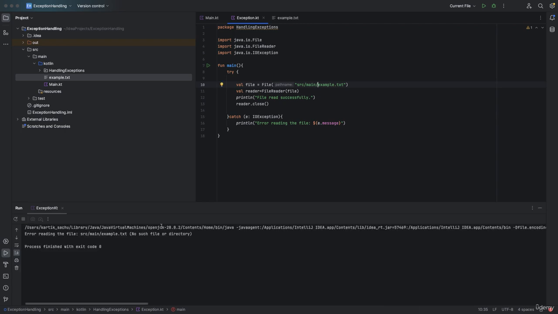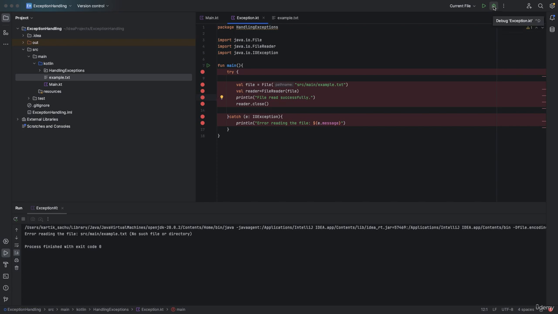So, error reading the file, no such file or directory, this is the exception that it is throwing in e.message. So just add breakpoints over here, these red points, just click on this. Okay, and we could see how the code will actually run. Now just click on debug and we'll see how the compiler will try to execute this code.